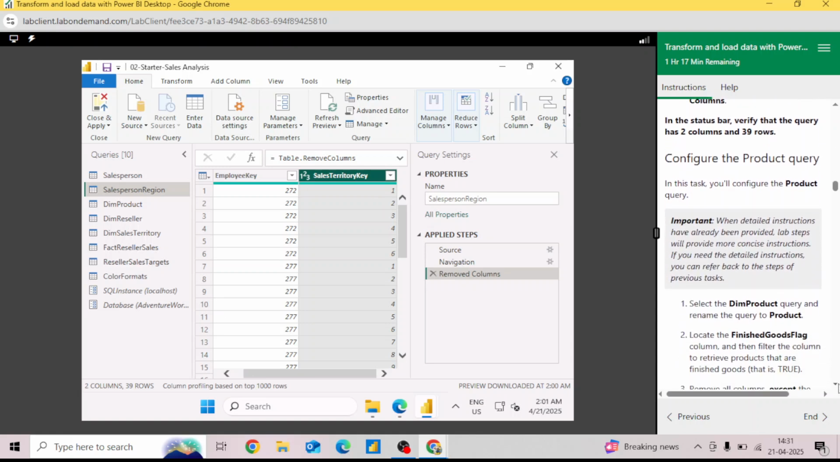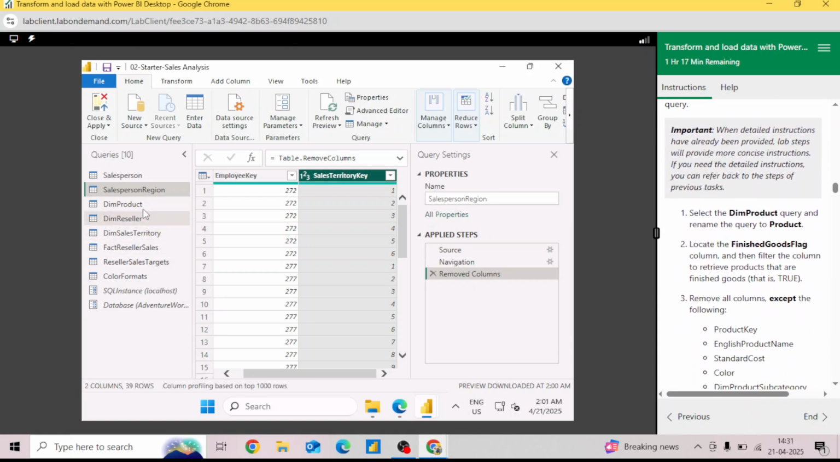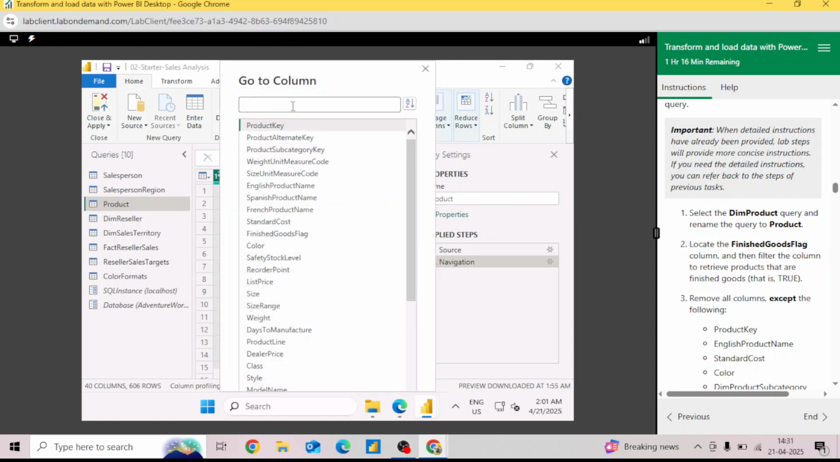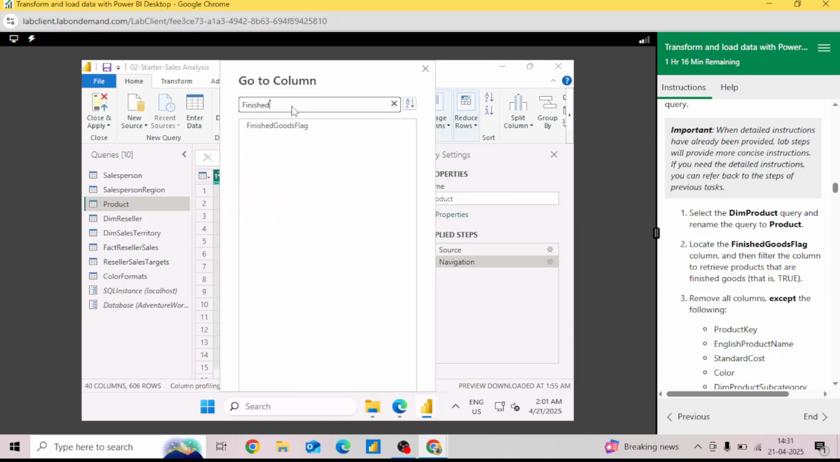Now let us go to the product query. Product query is like the dim product. So let us go to the dim product and rename this to product query. Now we need to locate the finished goods flag. So let us go to manage columns, choose columns, go to columns, and finished goods flag.